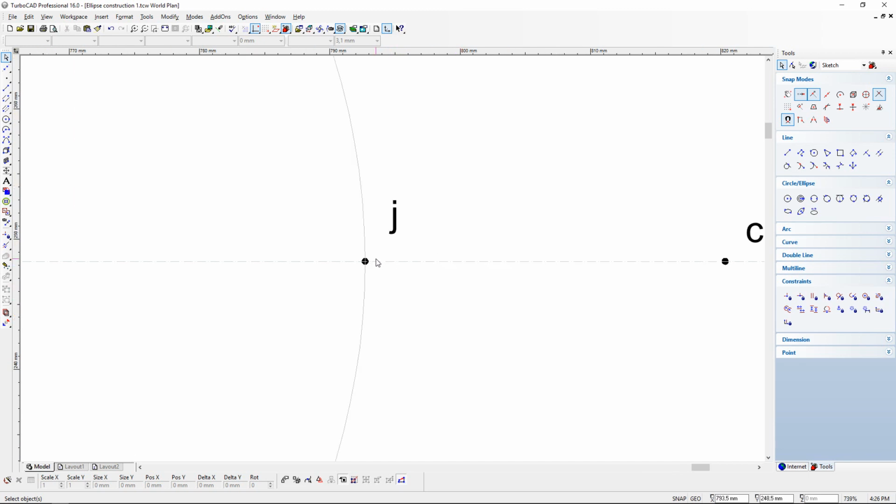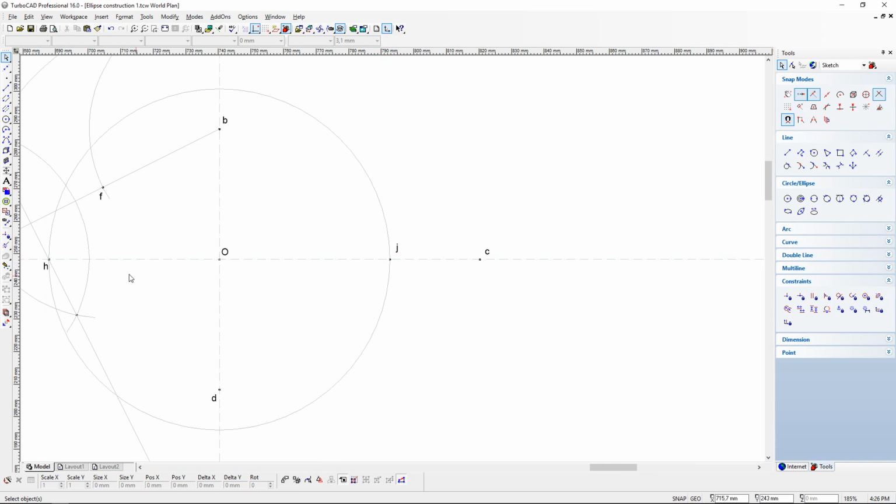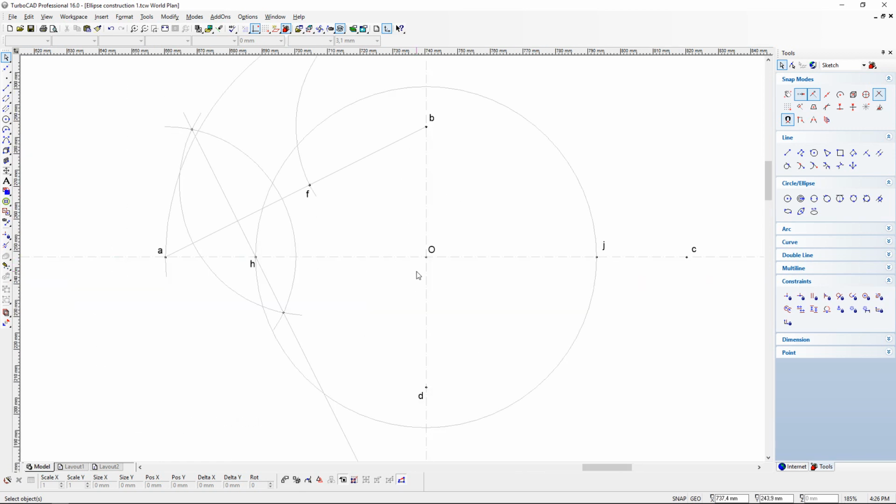Good, so I've got point J here, which is in fact actually a duplicate of H just to the right hand side of my ellipse. In other words, a mirror of H. But now again, there's now this big circle. I don't need all of that on my drawing.